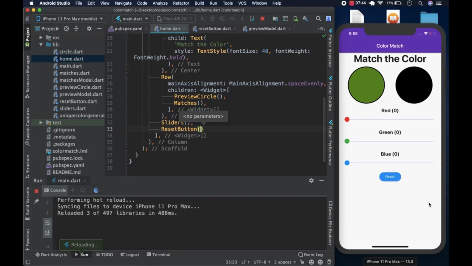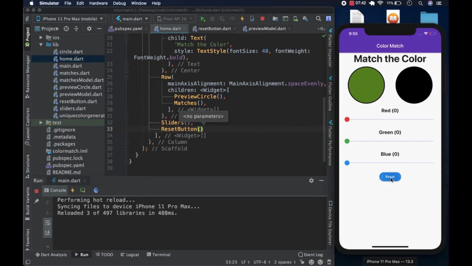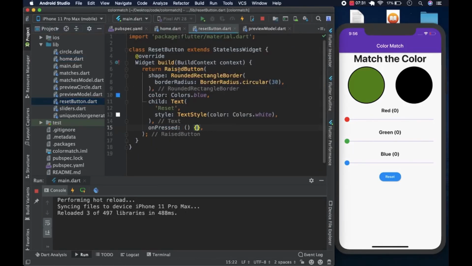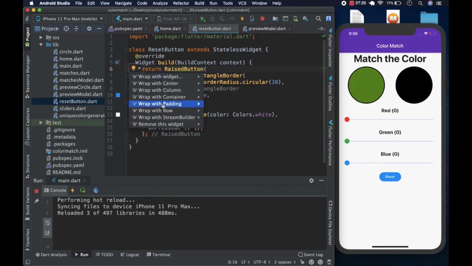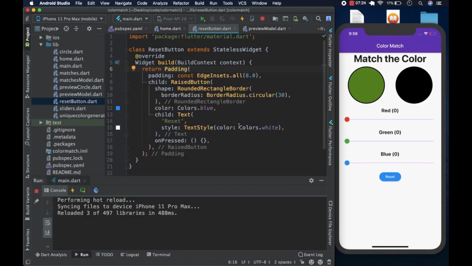And it should appear. So we have the reset button, and it's there. Maybe we could give it a bit of padding before we move on to other things. So we come to the reset button here, and we can wrap this with some padding. Yeah, move it a bit down, give it some nice padding around it, give it space between it and the blue slider, and that's the reset button done.